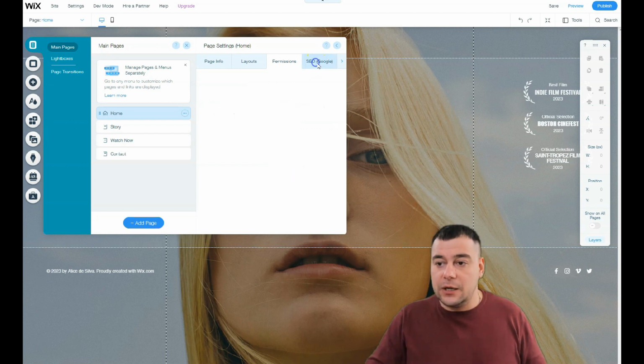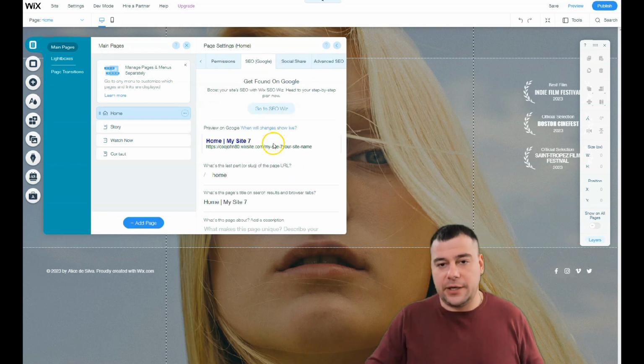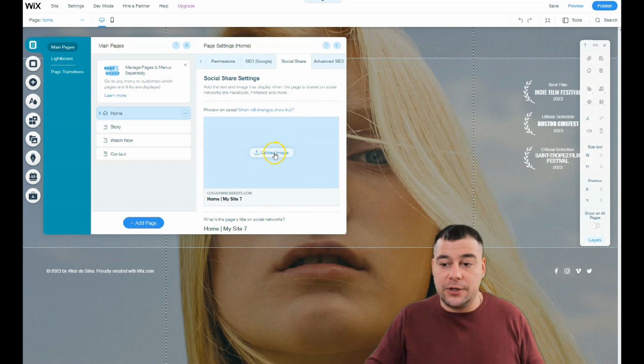For example, SEO, definitely a very important thing, because you probably want your site to be visible to search engines and to be on top of search results. So you need to check this. Social share, what does it mean? You can upload an image of how your web page will be displayed on Facebook or other social platforms, because if you want to share it somewhere, you definitely need to check your visibility.